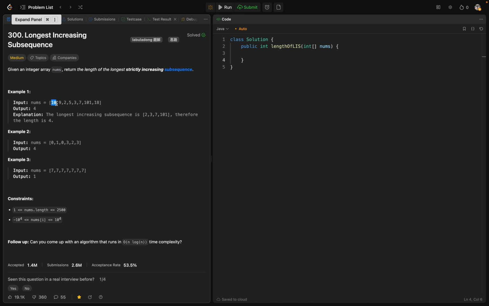So we will define a DP array, which means ending at this position, for example, ending at 9, what's the longest increasing subsequence up to this position? After we compute all the ending positions, we will iterate over all the DP values and find the largest one. It's the answer, the longest increasing subsequence.